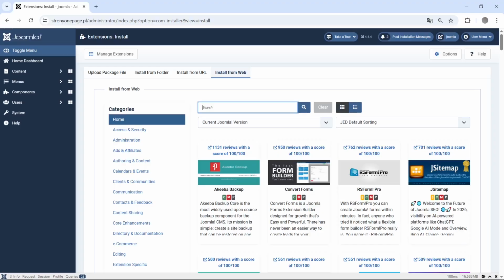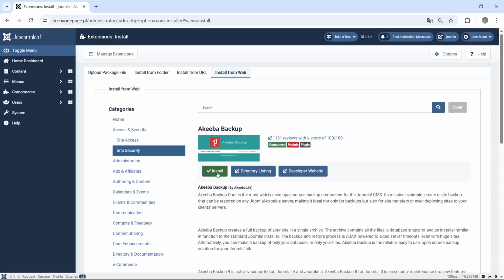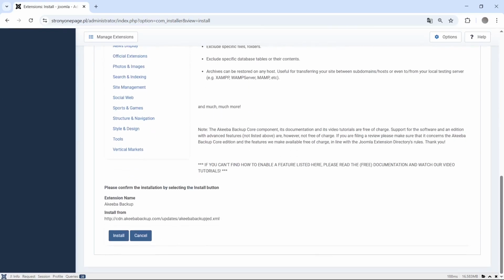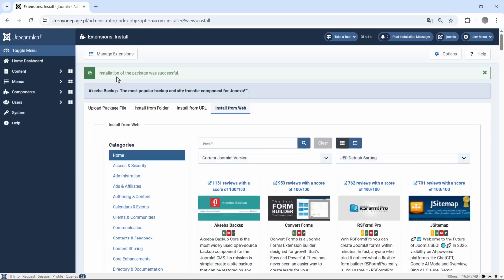And now I recommend you type in the search field something like Akeeba. Then we need to click the search button and open the Akeeba Backup extension. Then we need to click the install button and click here on install. After a moment, the extension should be successfully installed on your website.